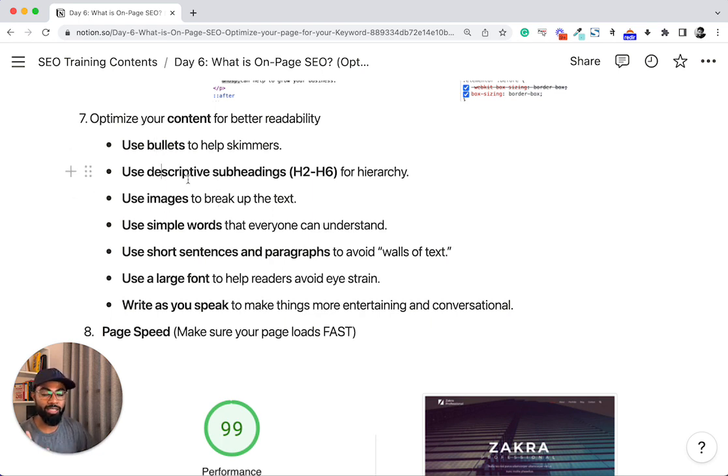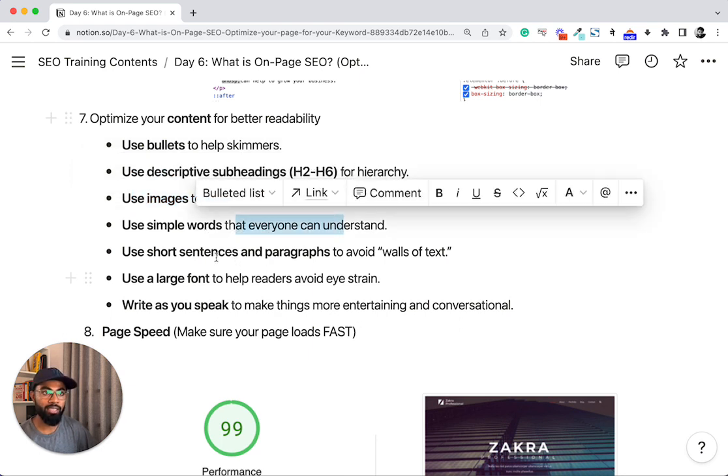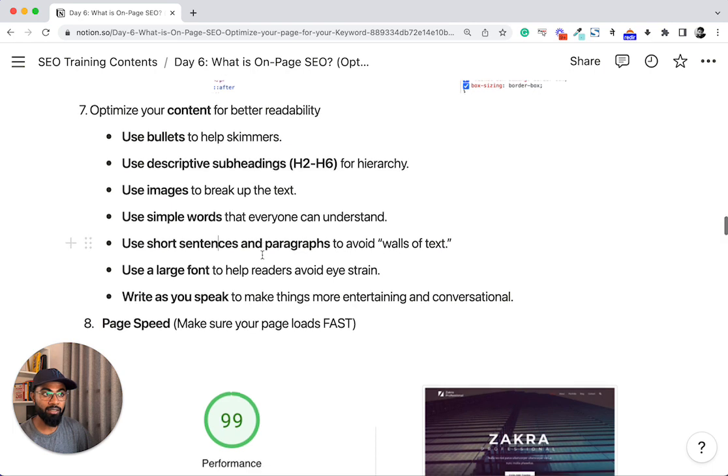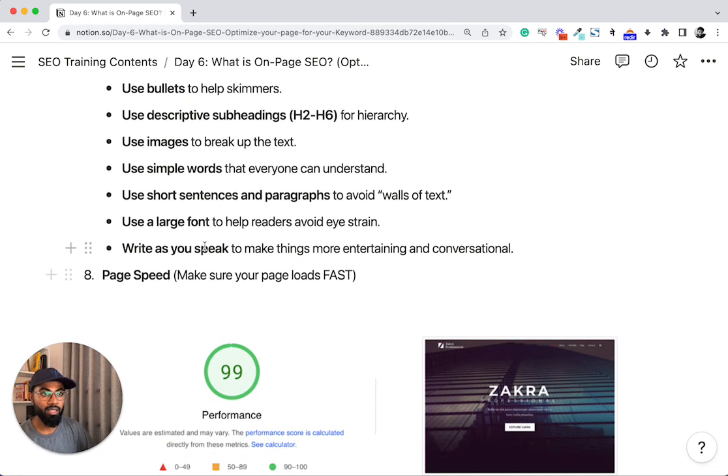H1 is the only tag of its kind, but you can use multiple H2 up to H6 for hierarchy. I will show you that shortly in an example. Use images to break up the text. Use simple words that everyone can understand. Use short sentences and avoid walls of text. Use larger fonts so it's easier to read. And write as you speak, so your piece of content sounds conversational and entertaining, not like a plain, boring essay.